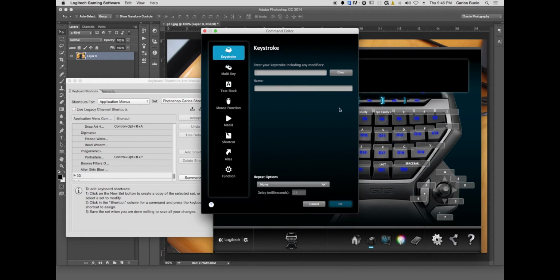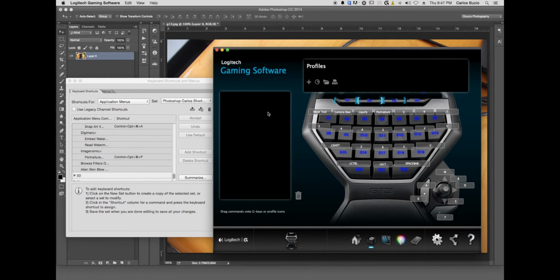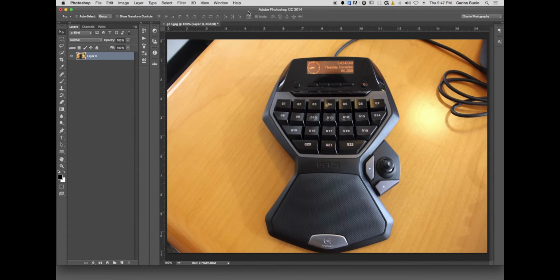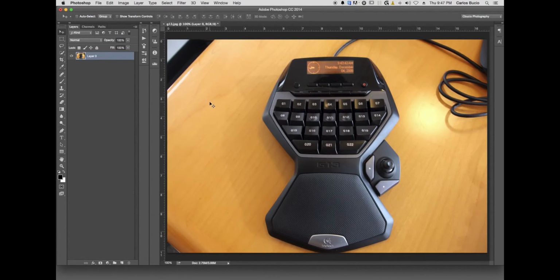So we can assign the new command. It'll delete it automatically. So Portraiture, we're gonna start recording. Let's do it in the order that it was intended. Control Option Command P. Press and hold them all and then let it go. It's gonna duplicate it, stop recording, hit OK. Then we're gonna get out of here. Let's hit G4. And as you can see, it launches Portraiture right away. Boom. I can do my changes and hit back, and I'm back into my image and start working.